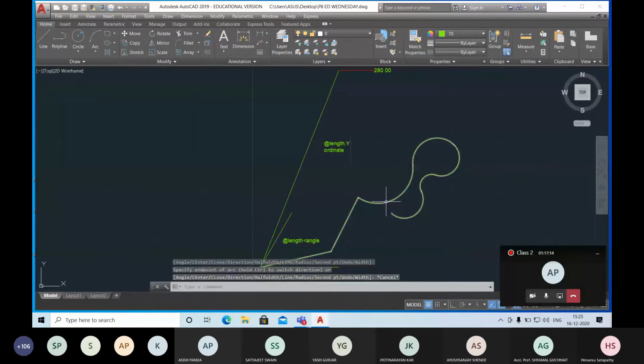Okay. So when you want to select, it is selected as a whole. If you want to select a segment, you are not able to select a segment in case of polyline.